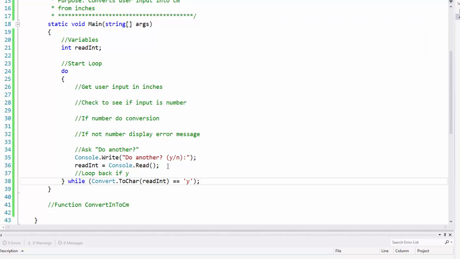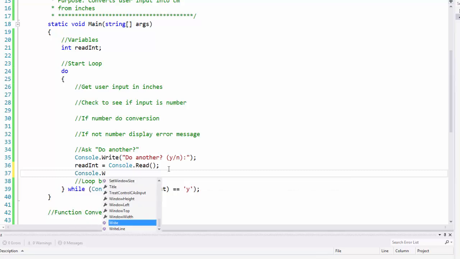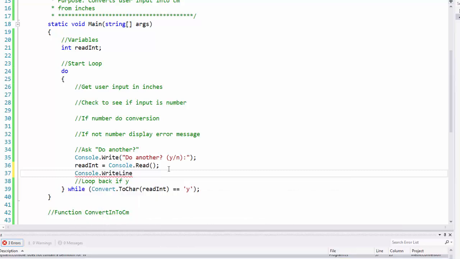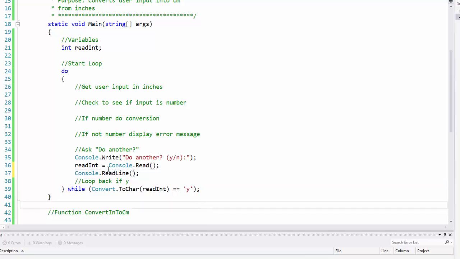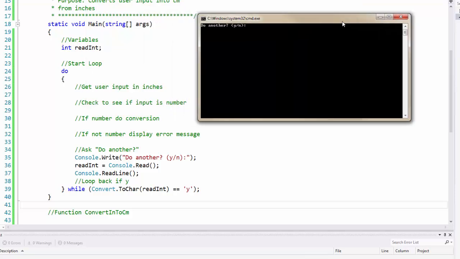So what I need to do is get rid of everything in that buffer, and the way I can do that is just do a read line command, and what this will do is it'll read everything that's after that first character and just dump it. If I run it this time, then it works.